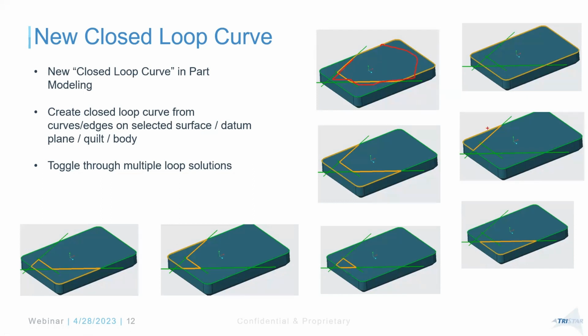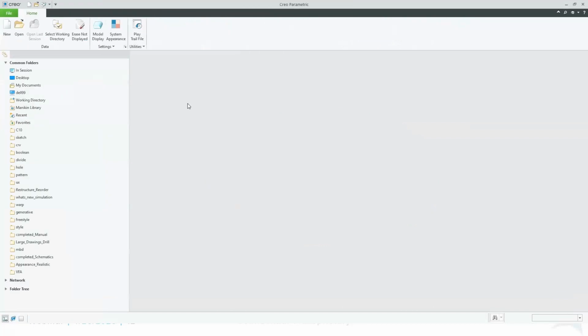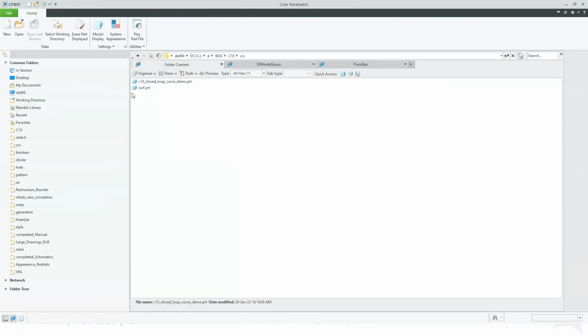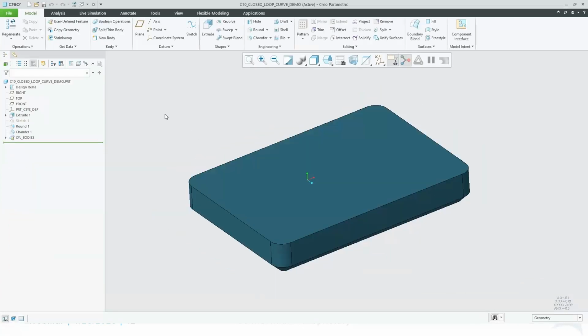Do you want the loop here? Do you want this loop? It gives you automatic options. And let me quickly show an example, it's always good to see an example as to how that works. These are some core modeling areas that I'm demonstrating. So I have a sketch that I'm going to unhide real quick.